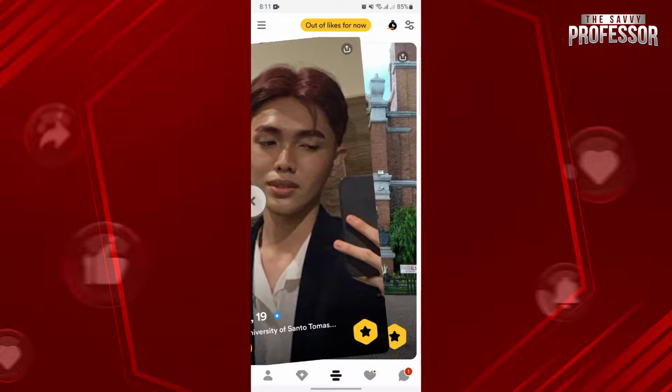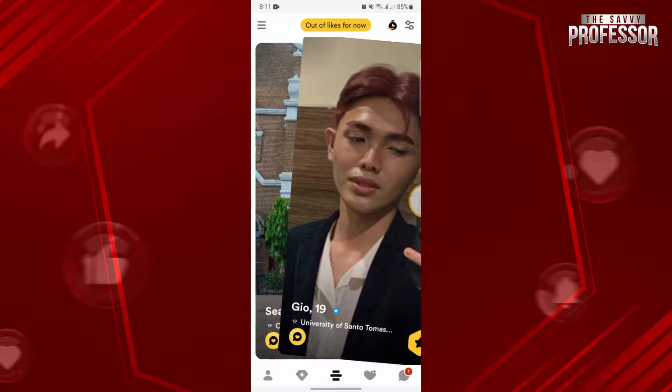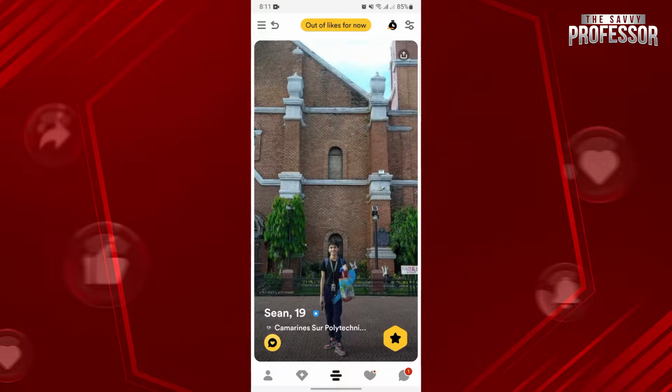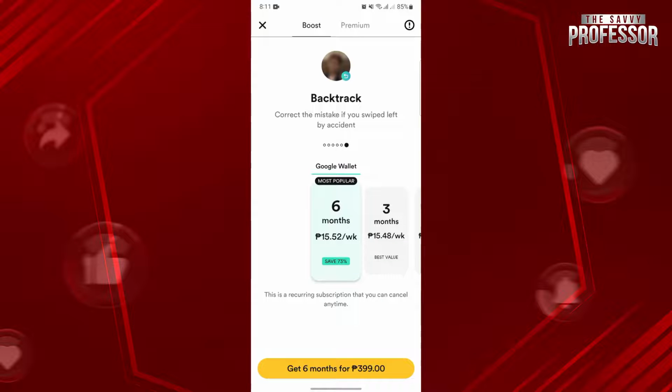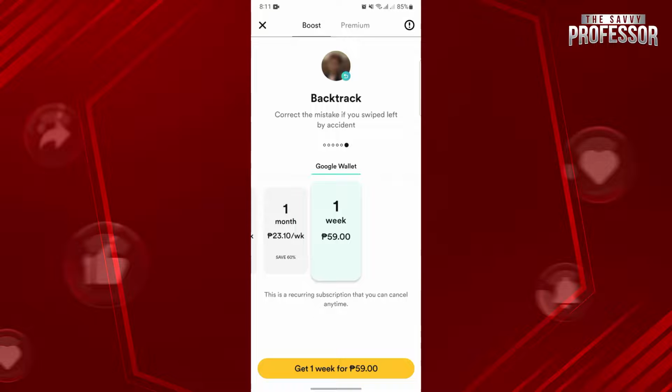Here, you can swipe to the left if you are not interested in this person or swipe to the right if you are interested. For example, you accidentally swipe left on a user and you want to unswipe to go back and see their profile again. To do that, you just need to tap on this return icon at the top left to backtrack to the previous profile. But to use the backtrack feature, you need to be subscribed to Bumble Premium or Bumble Boost.